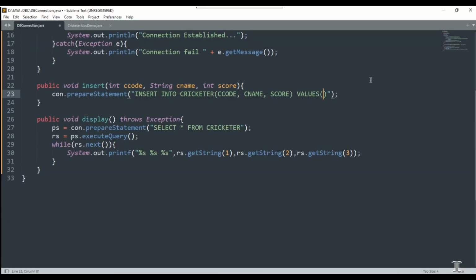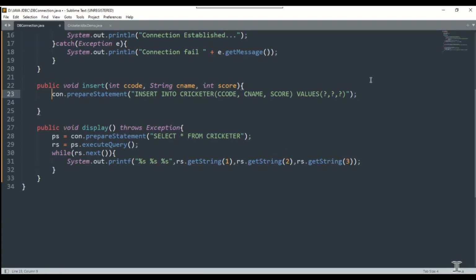That's why I will write it this way. You can write a static value also, but I am doing it dynamically. That is why I have written question mark, comma, question mark, comma, question mark for the 3 values. We have 3 values now, that is why I have written 3 columns and 3 question marks. So now our statement is prepared.